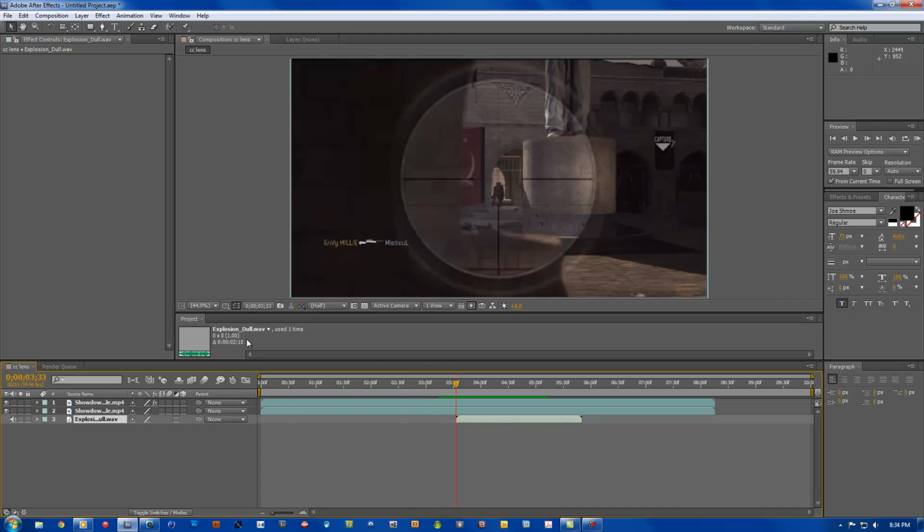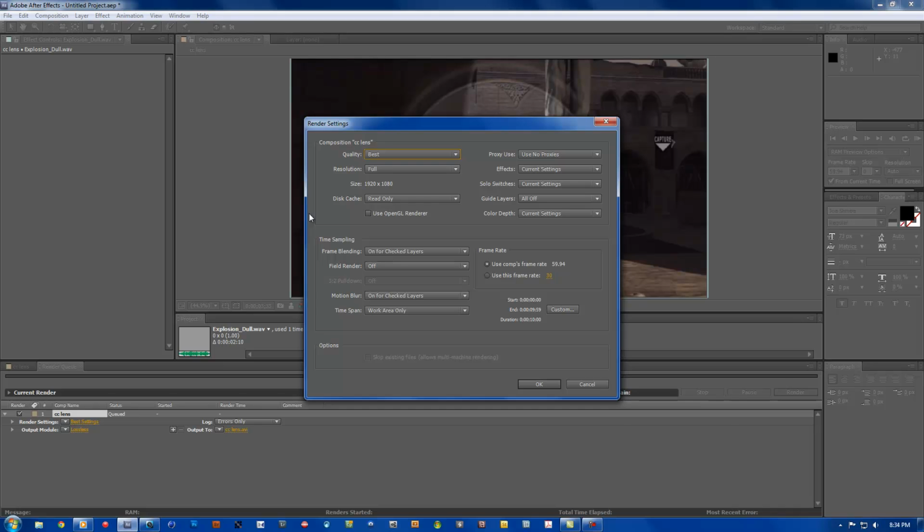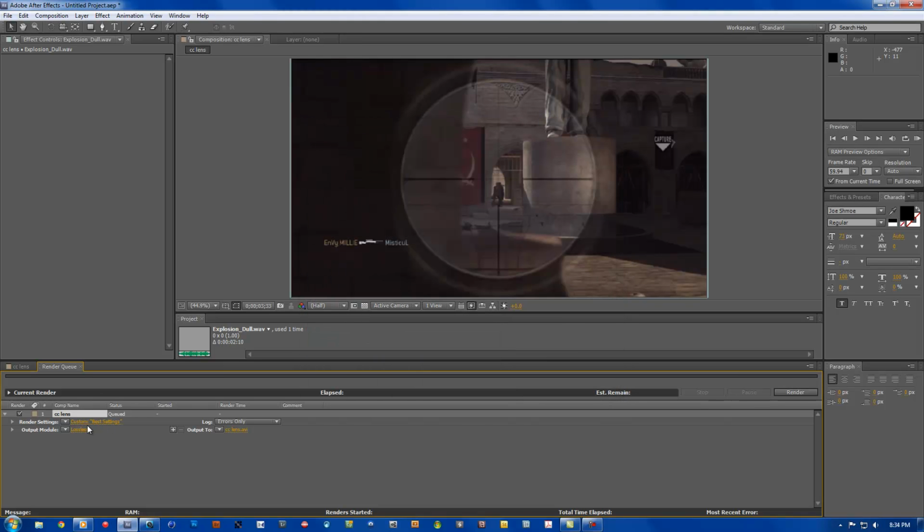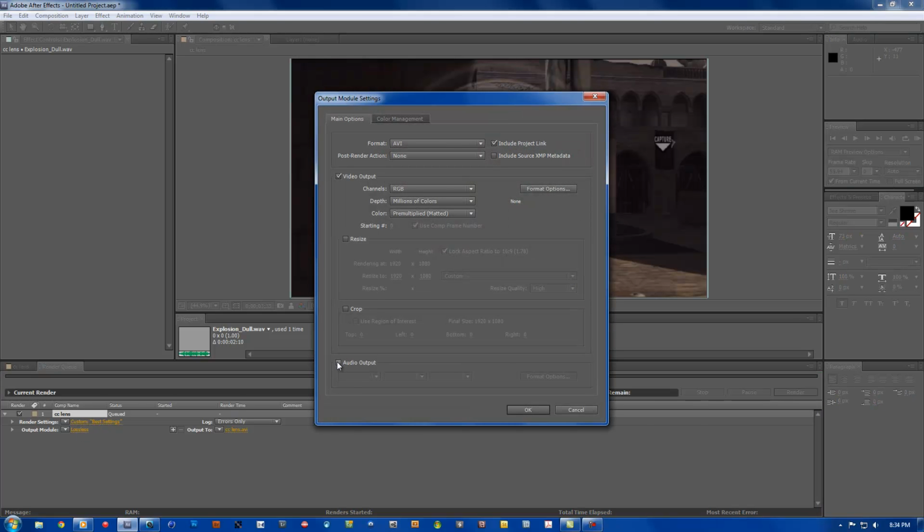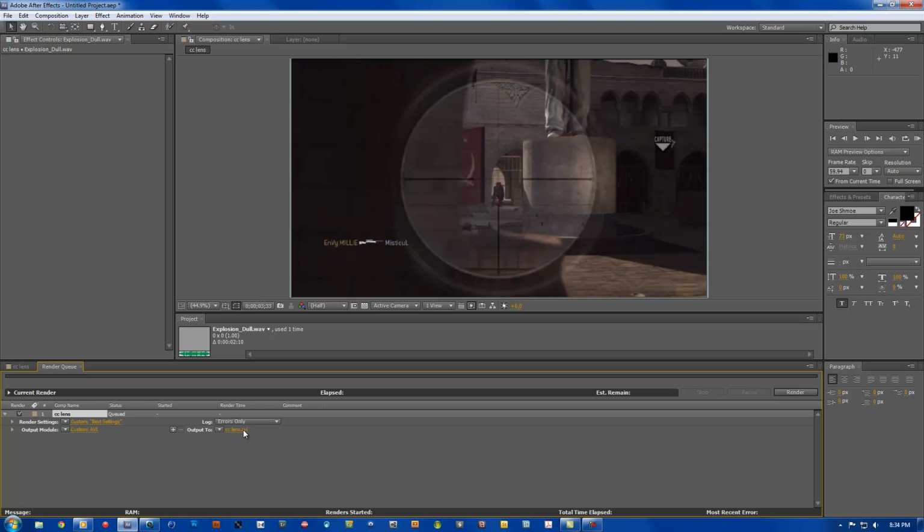So now that we have the CC lens effect, we're going to render this into an AVI. Let's go to Composition, Add to Render Queue. Make sure you have clicked on use comp frame rate, which is 59.94 frames per second. Click on lossless. Click on audio output and make it AVI, which is good. And we're good. So now let's set the output.